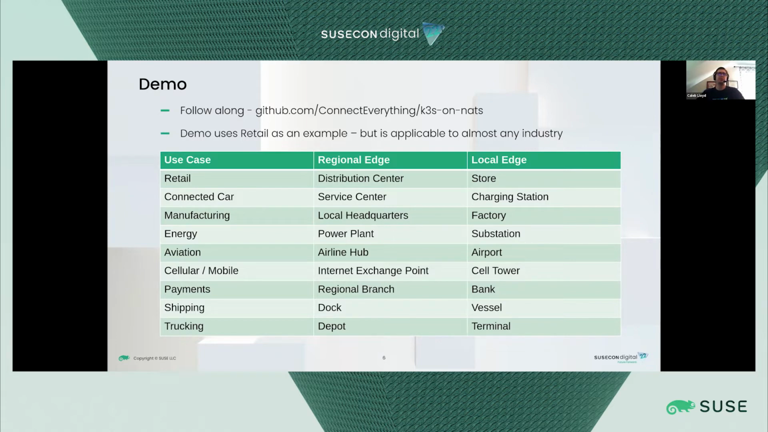But as you can see, pretty much any industry you can think of has regional edge locations or local edge locations, and everybody's making use of the cloud these days. So really, this demo is applicable to all kinds of different industries.